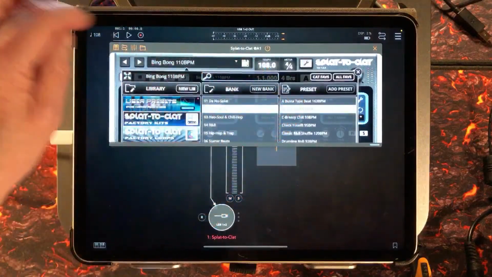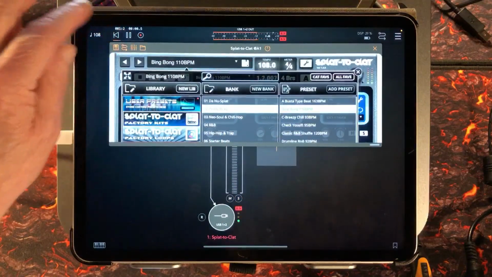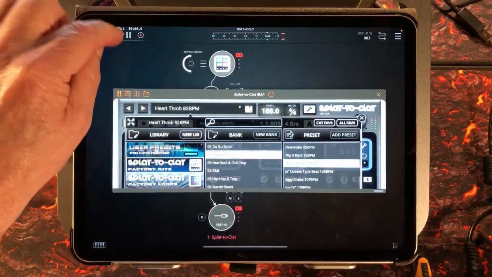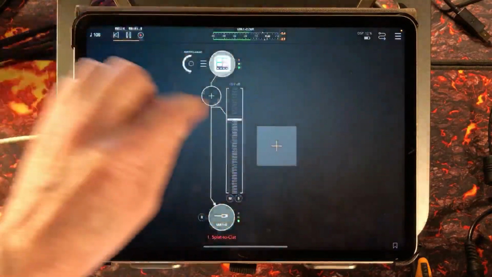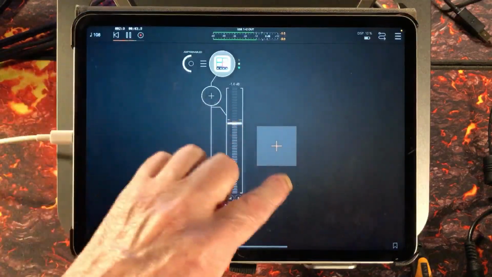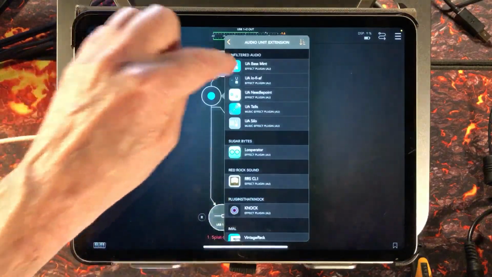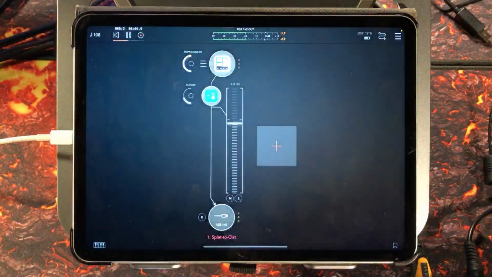So let's see what went wrong with that one. So let's go with this and, okay. So let's say with, okay, that's fine. Audio Unit extension. Let's put Basement on. I'll turn the microphone down and play through a few patches.